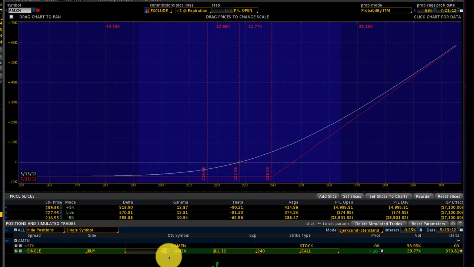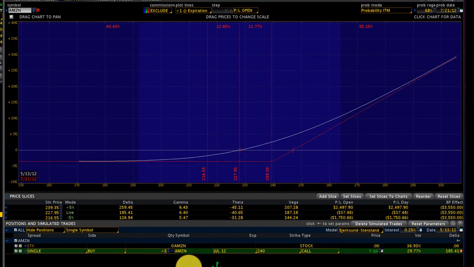So I'm going to change this number of contracts to 5. And so now the graph changes again. Our delta gets cut in half. And if it goes down by $7 to 220, now we are looking at a loss of about $1,300, which is exactly half. So now this is something I can live with.